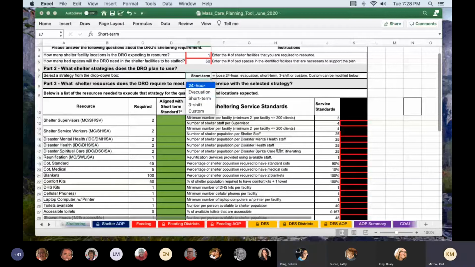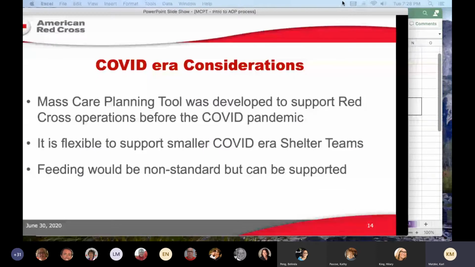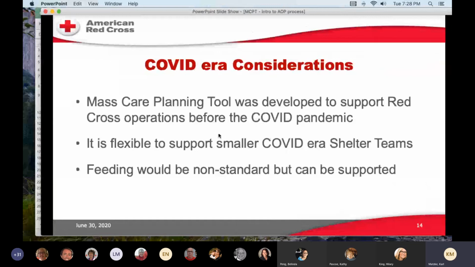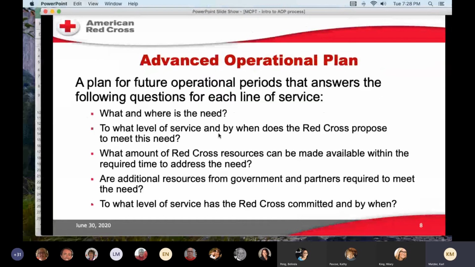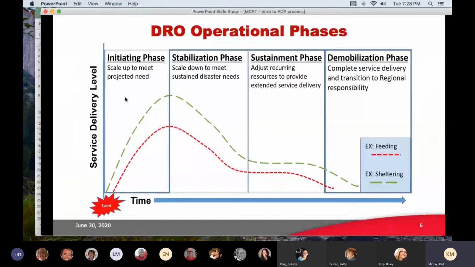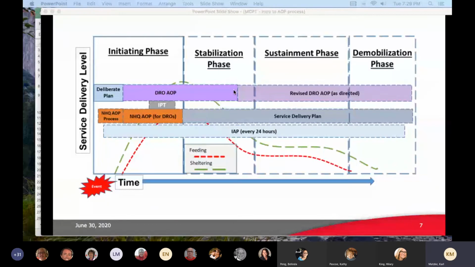Excellent question. If we go back to the presentation, the operational plan is generally done in the first few days of the operation, and then it might be redone at the next phase. I would expect the operational plan to be done around day 2 or 3, and then it'll last for a week or so, and then you'll do a revised operational plan as directed if you need one. So it leads the service delivery plan. It's about the same time frame as the initial planning tool.